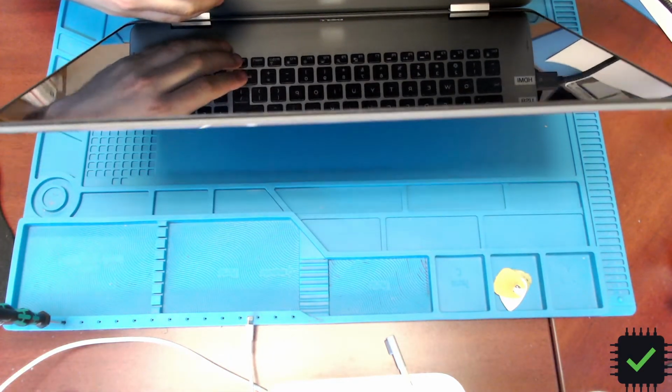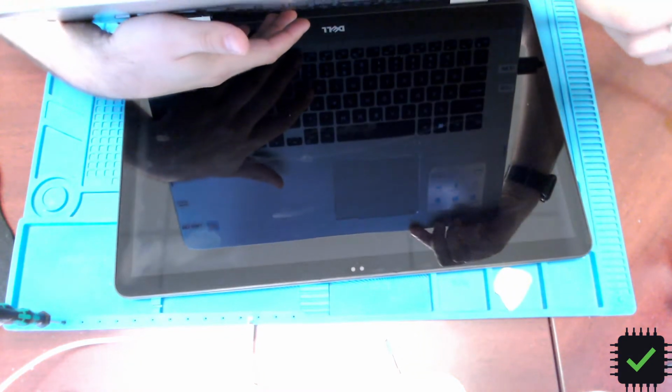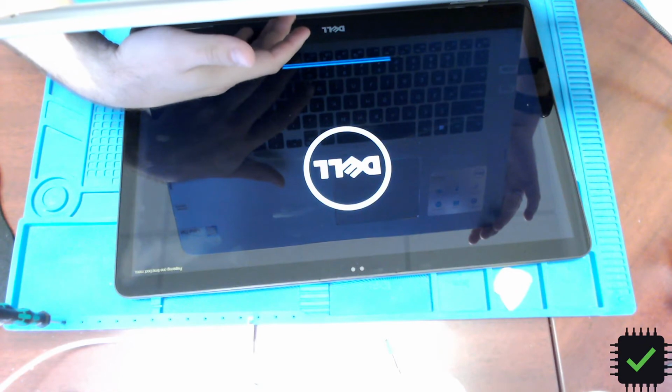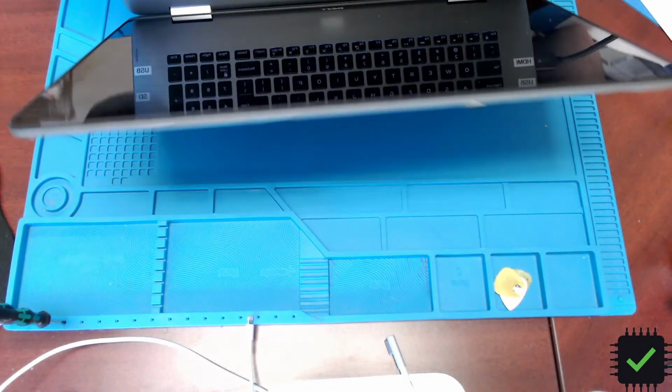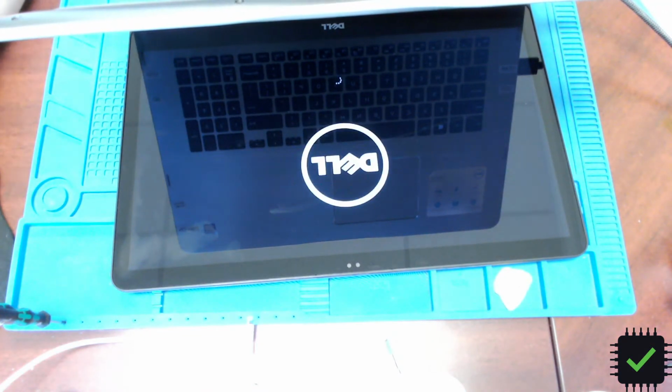Control Alt Delete, and we're gonna hit F12 on boot. Choose that, hit enter, and now it goes and boots in Windows. So let's go ahead and get this resolved.